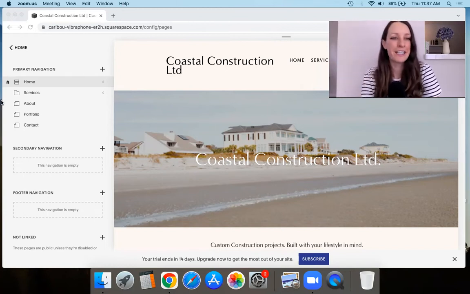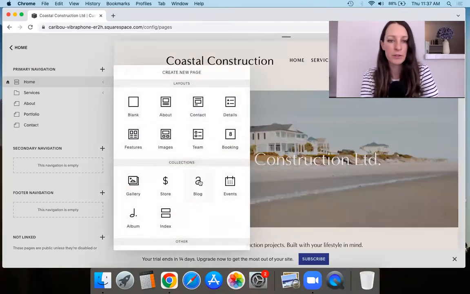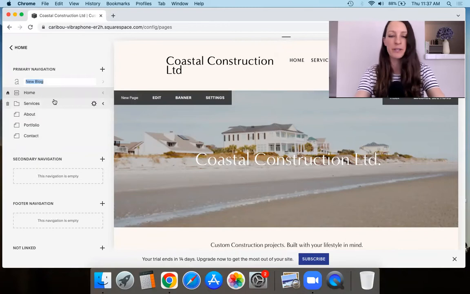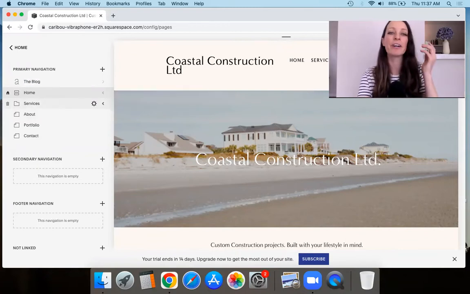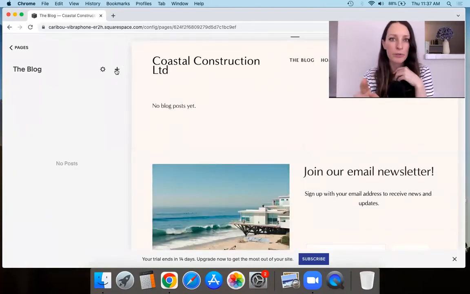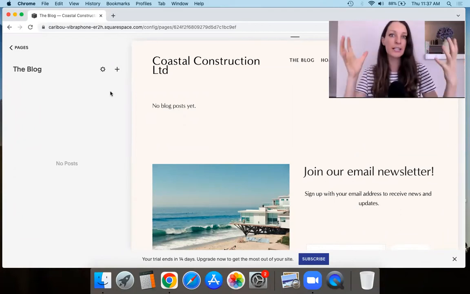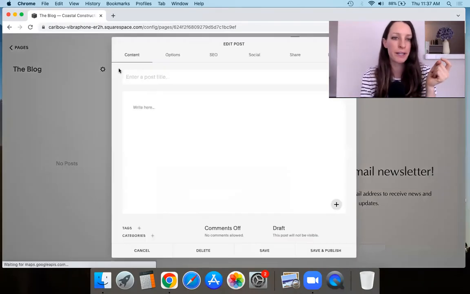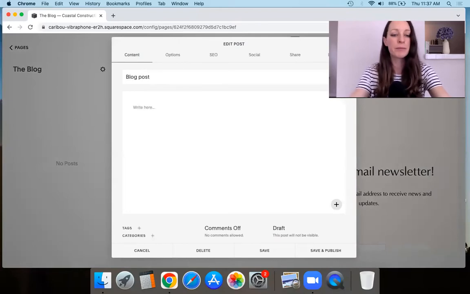So let's say you've got your website here, you've got your primary navigation. To add a blog, all you're going to do basically is click on this plus sign here, and then under collections, you're going to click on blog. And then this is where it comes in. We can call it the blog or whatever it happens to be. And then from here, this is where you're going to be building out all of the posts. Just a really quick overview here to add a post, because a blog is a collection of posts, right? You're going to click the little plus sign, and then this would be blog post number 1 or whatever.